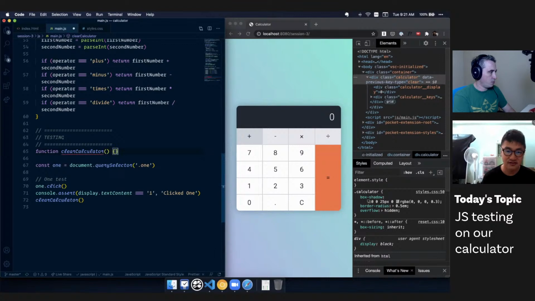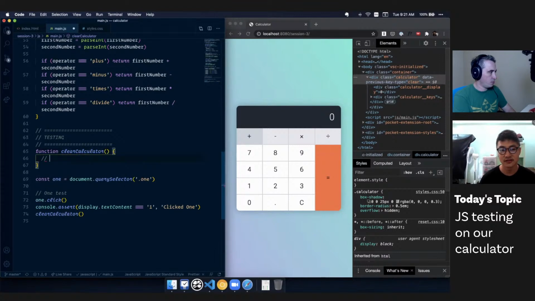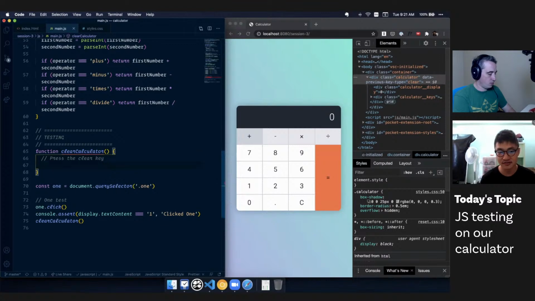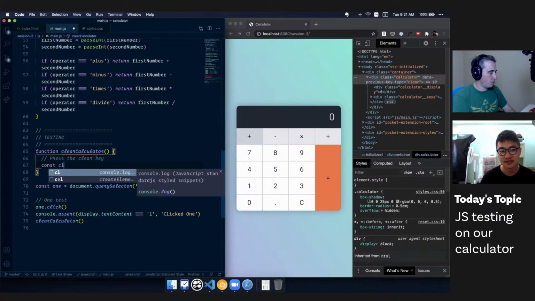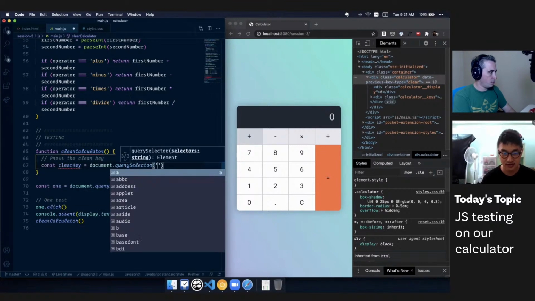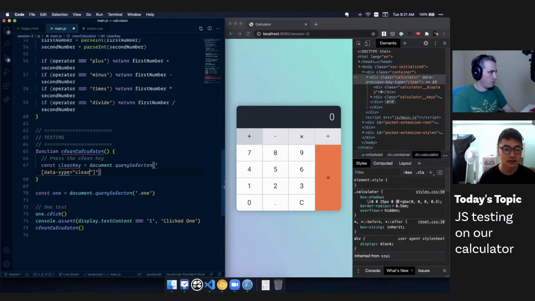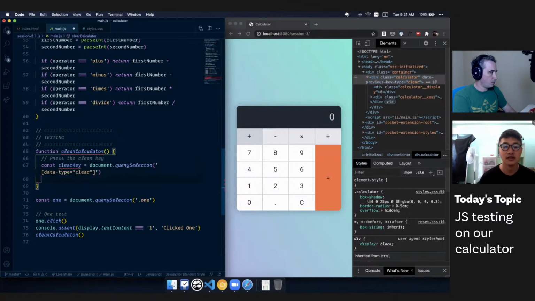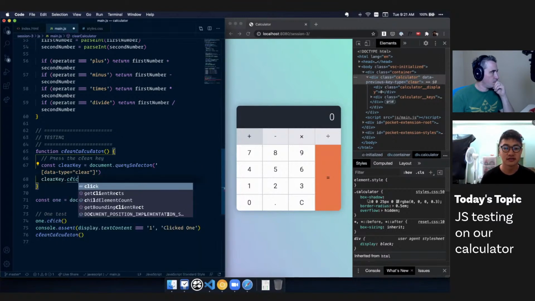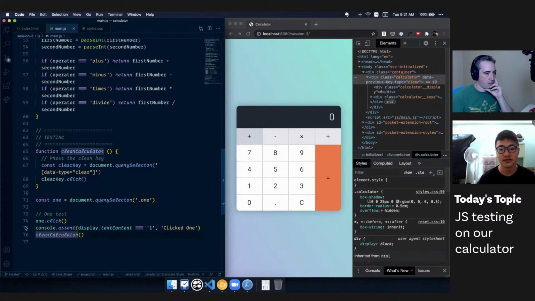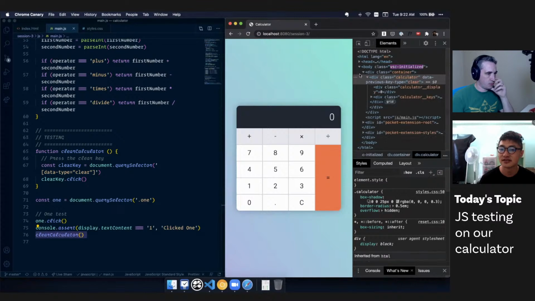Clear calculator. To clear the calculator, we'll press the clear key. And that's kind of what it does, press the clear key. So the clear key is document.querySelector. I think it's called data type equals to clear. Type. And clearKey.click. So if we do this and refresh, the number should be 0 because we clicked once, we did an assertion and then we cleared the calculator. So yeah, it's back to 0.